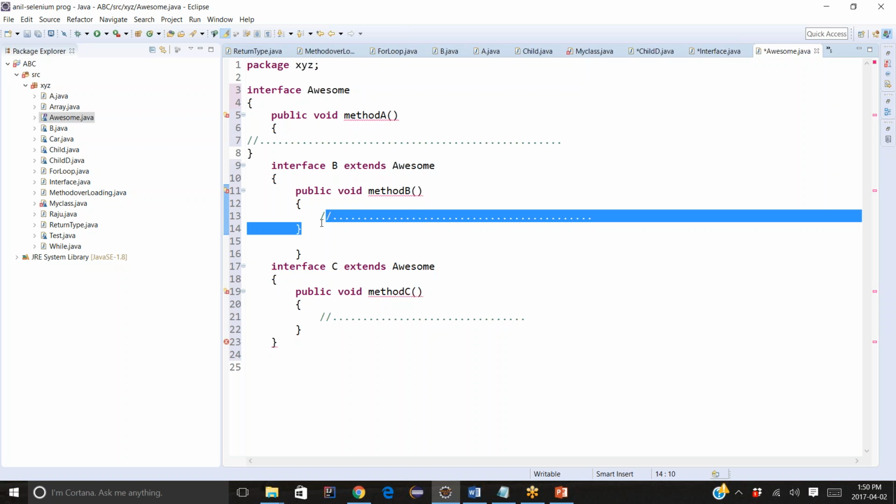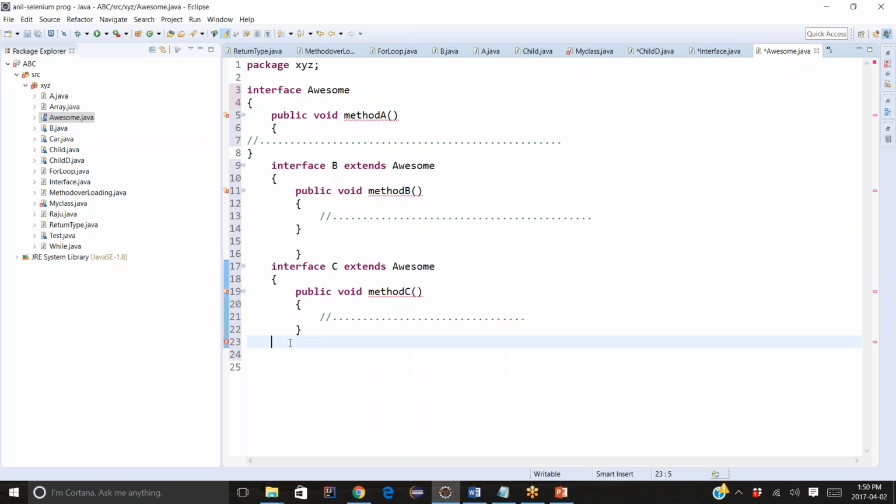Perfect. So let me go for the next one. Just 1 minute. So that is how you need to create it. Let me go for the next one. So interface E extends, awesome. Let me say next class D. Yes, you can say class D. I'm writing a class, class D.